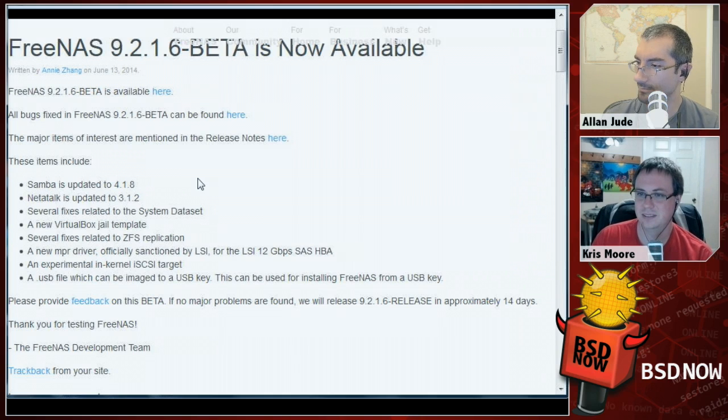Oh, nice. So you can run VirtualBox in a jail on FreeNAS now? That's what it sounds like. Yeah, I know people have been asking for that for a long time, so that'd definitely be a good thing for people to test. Yeah, definitely.